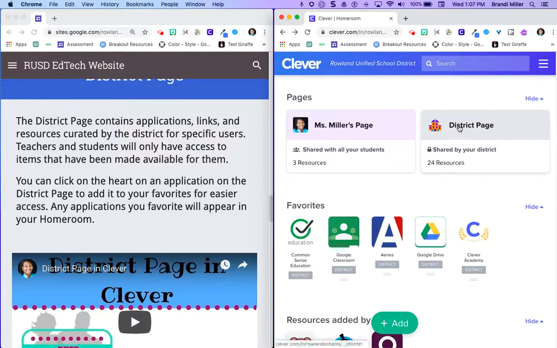It still will show up on the district page. You can't delete anything out of the district page. It just won't show up here on your favorites section.